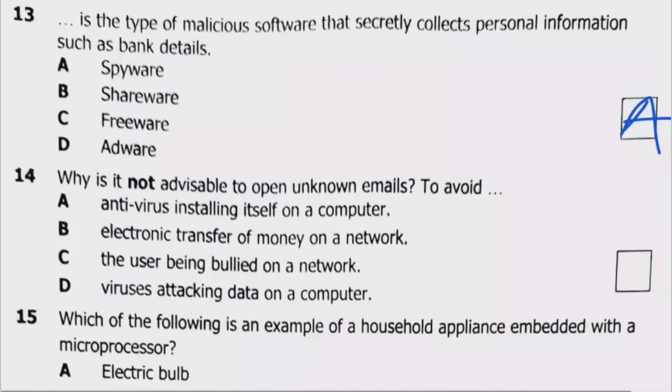Now let's talk about adware, which is option D. Adware is software that automatically displays or downloads advertising materials, often in the form of pop-ups. That is adware. Okay, so the correct answer is A on 13.